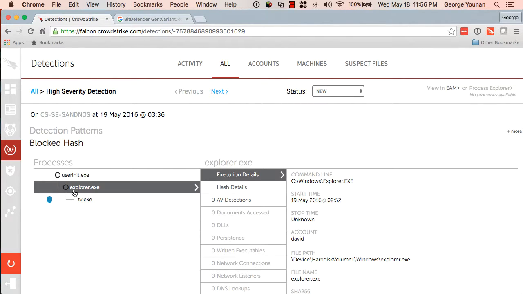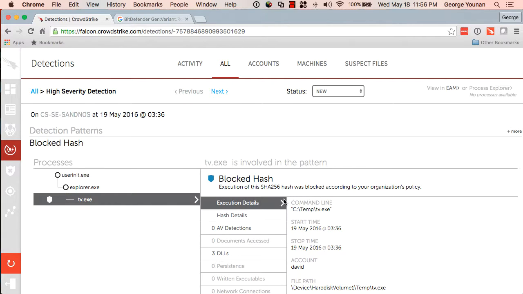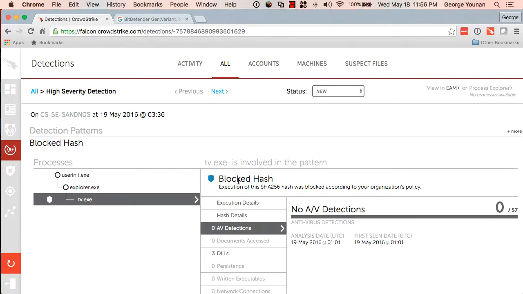And here we see under Windows Explorer, the file was executed as tv.exe, 0 AV detections, but most importantly, it was blocked from execution.